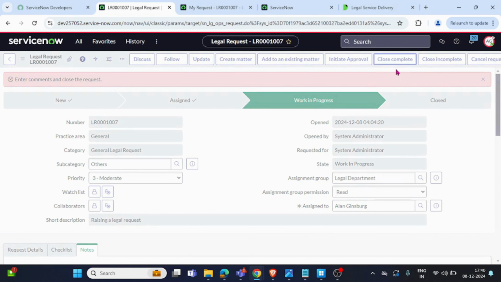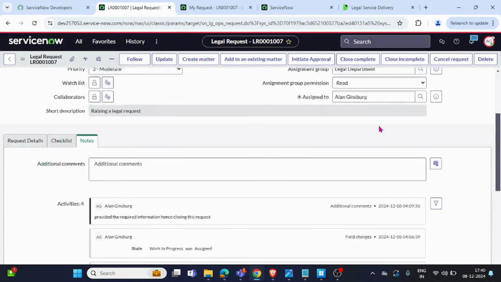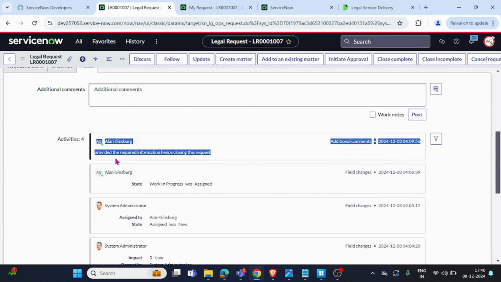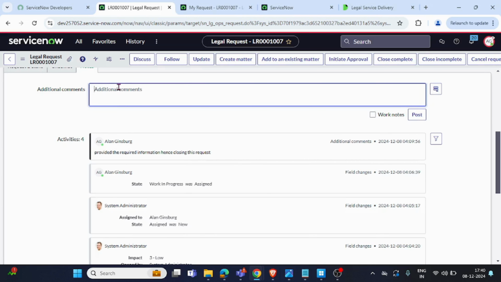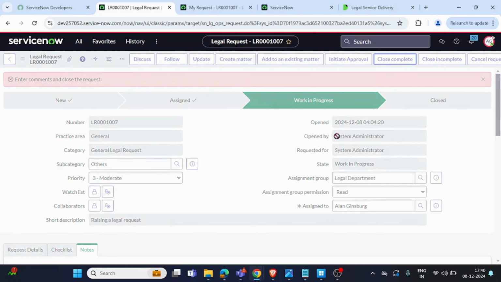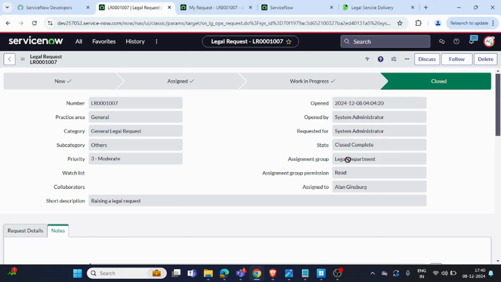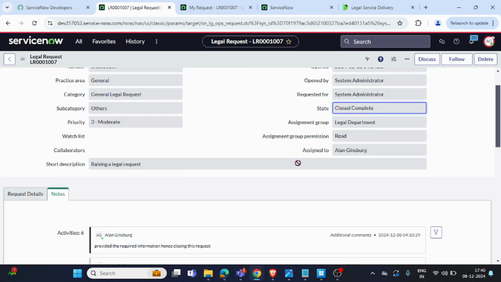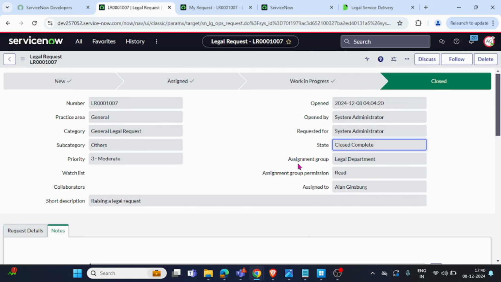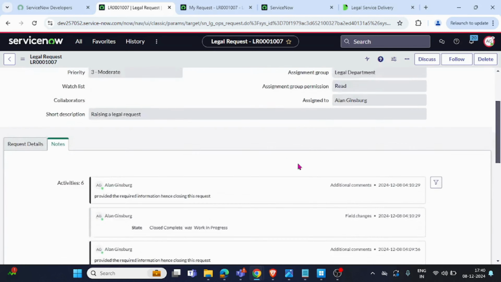Okay, now the loop is complete. I think I put the same thing. Then we should close it. Let's close complete. If you could see, the state is now closed complete. So this is how the legal department can handle the legal request in an effective and timely manner.